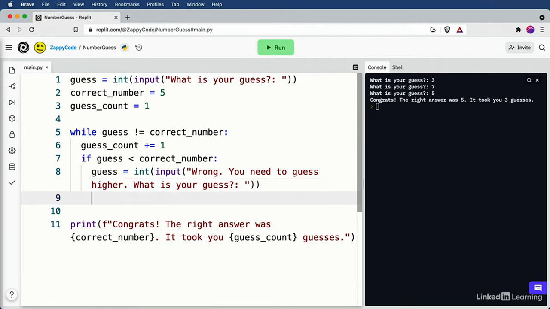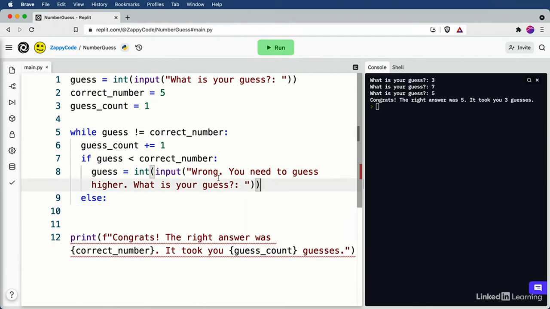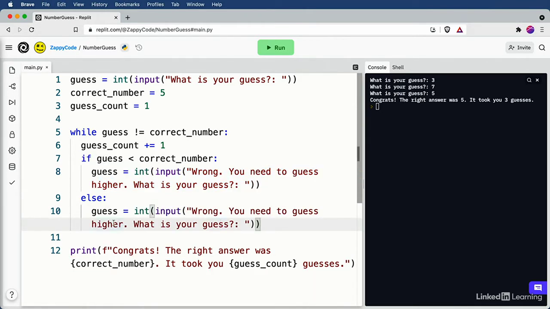So the else part of this, and make sure this is tabbed on the same line as the if, we need to make sure that these two line up. We're going to also update the guess variable, but we're simply just going to change part of this to say that you need to guess lower instead of higher.